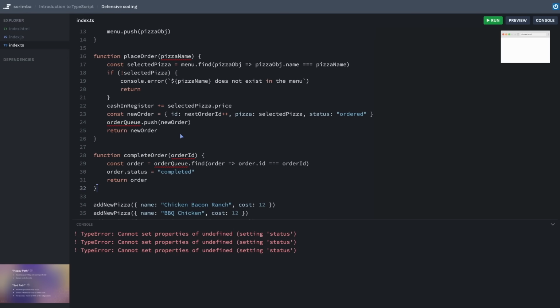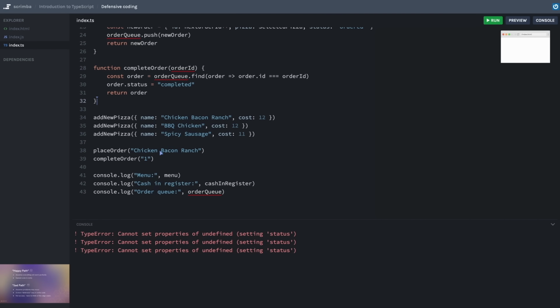But secondly, and I'm sure this was driving a bunch of people crazy, when I'm calling complete order, I'm passing in a string ID instead of a number ID. And TypeScript isn't warning me about this. At this point in this particular program, we've reached the limit where TypeScript is able to help us without us going out of our way to write TypeScript-specific code.